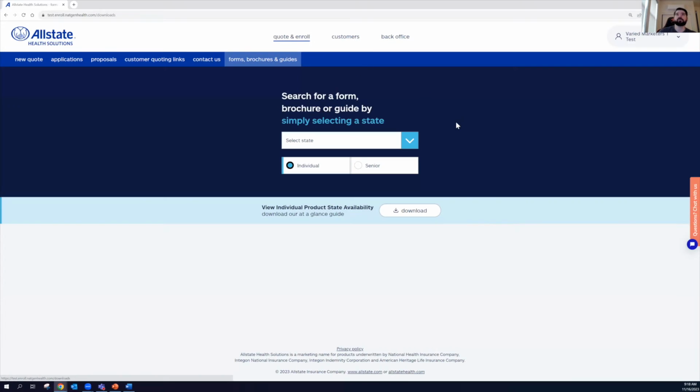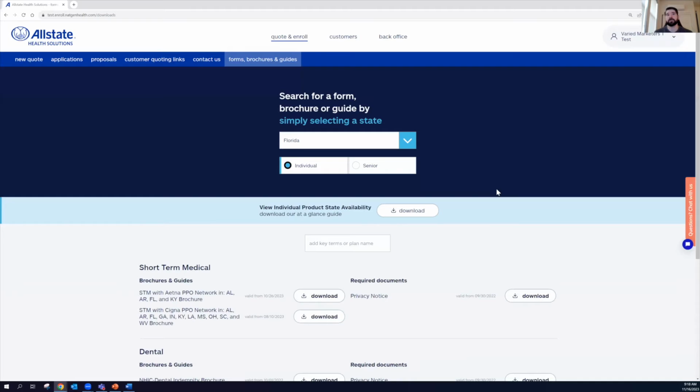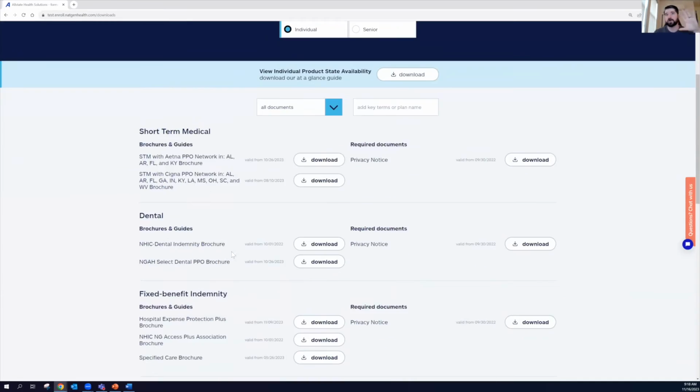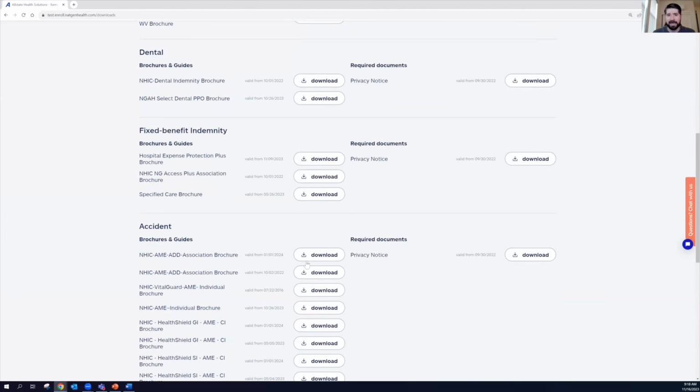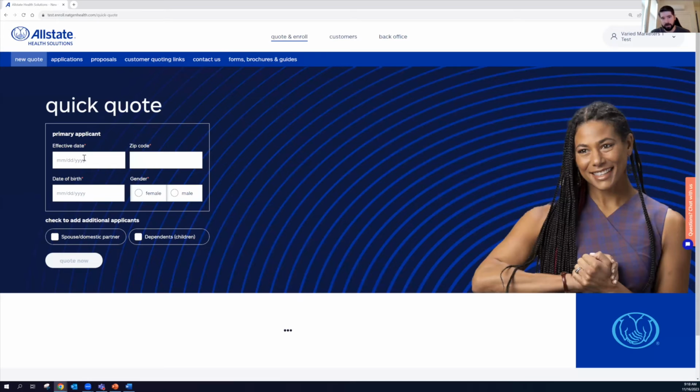And then forms, brochures. Guys, let's go to Florida maybe. Click Florida. It's going to have our short-term medical brochures, our dental, our fixed, so all of our different products and things like that. You guys are going to have the brochures available to you in those states. So a lot of good stuff at your fingertips. I love the system for all that it can do. I'm showing you everything that it can do. Me personally, I like to stay in charge just running a quote, okay?